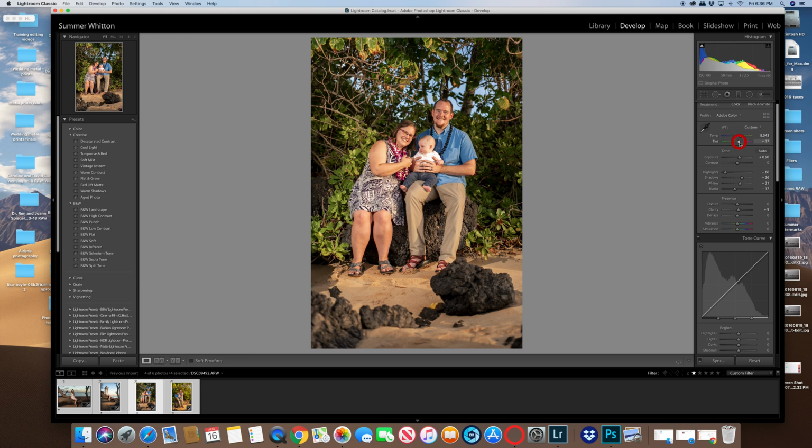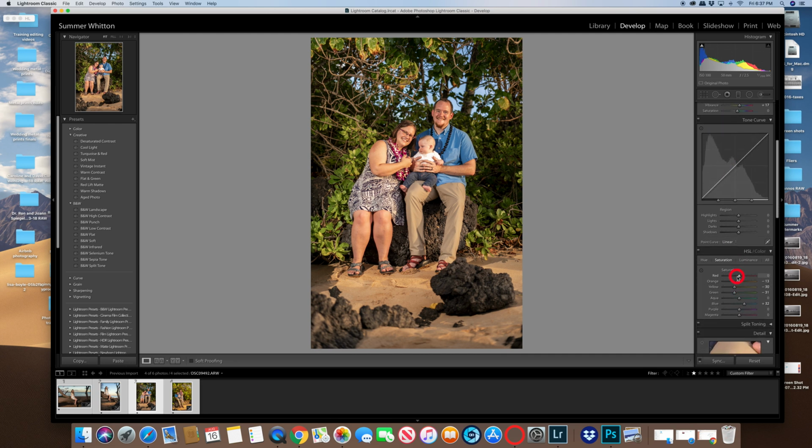Let's see how much pink. Okay, I did like that much pink in it. Up the vibrance a little bit. I'm just playing with it just to see. Don't really need any of that out.